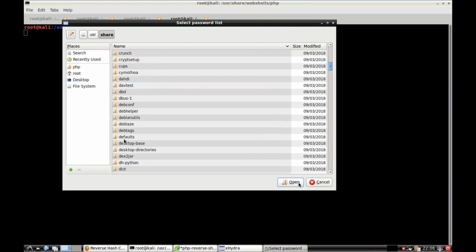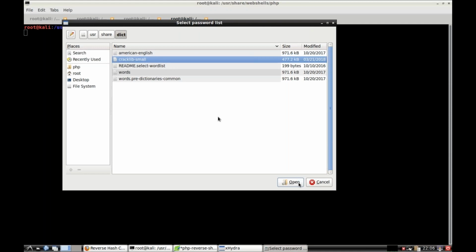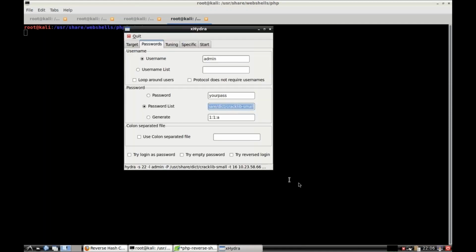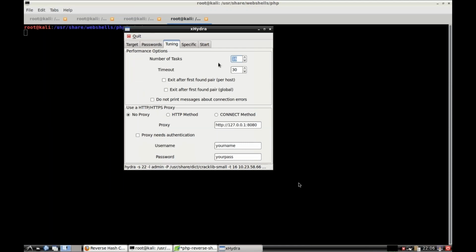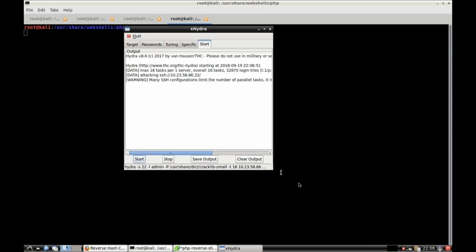So /usr/share/dict. You know what? Instead of words, I'll use cracklib. And cracklib is half the size of words, and yet it has common passwords. So I'm not going to use every word that it knows in the English dictionary. I'm just going to use a set that's been really, really useful. I'll tune this. It's going to choose 16. It's going to try 16 attempts at once, and I'll hit start.